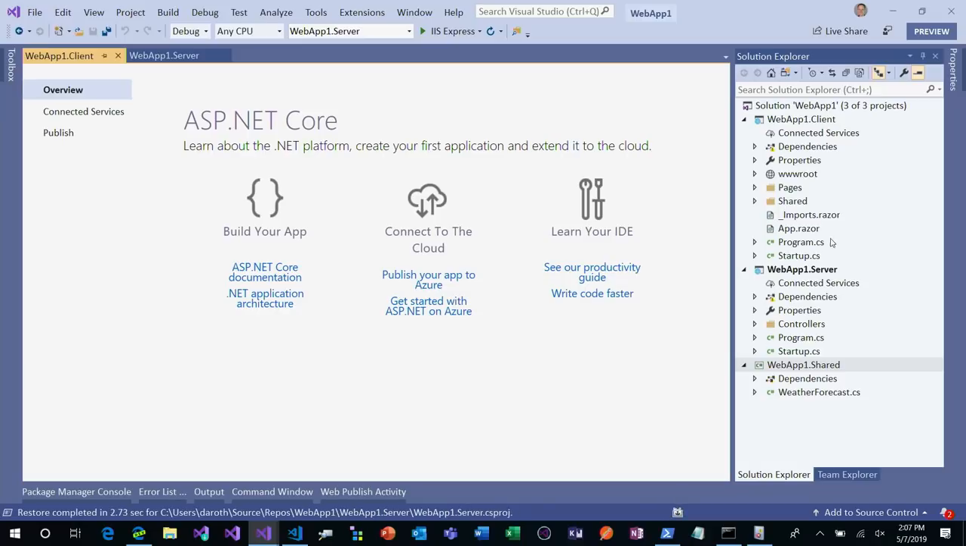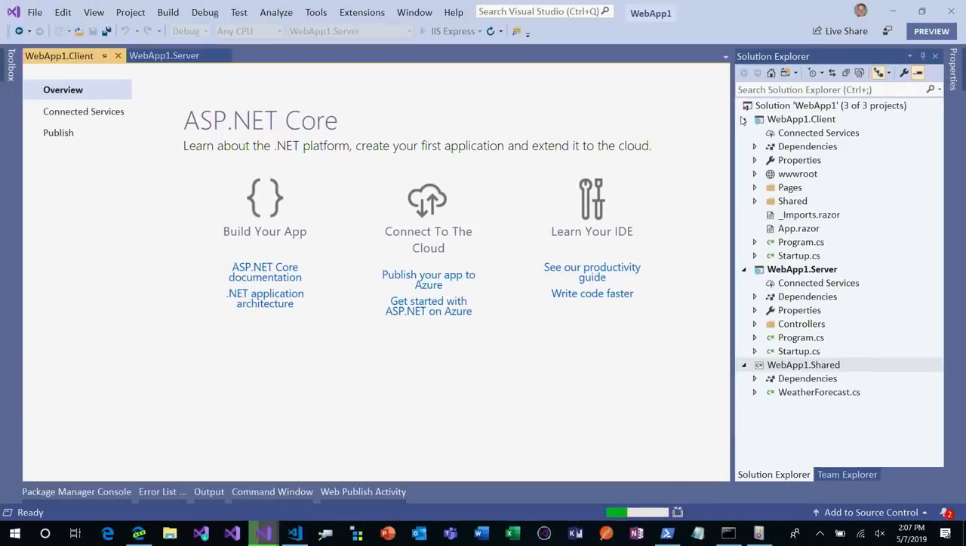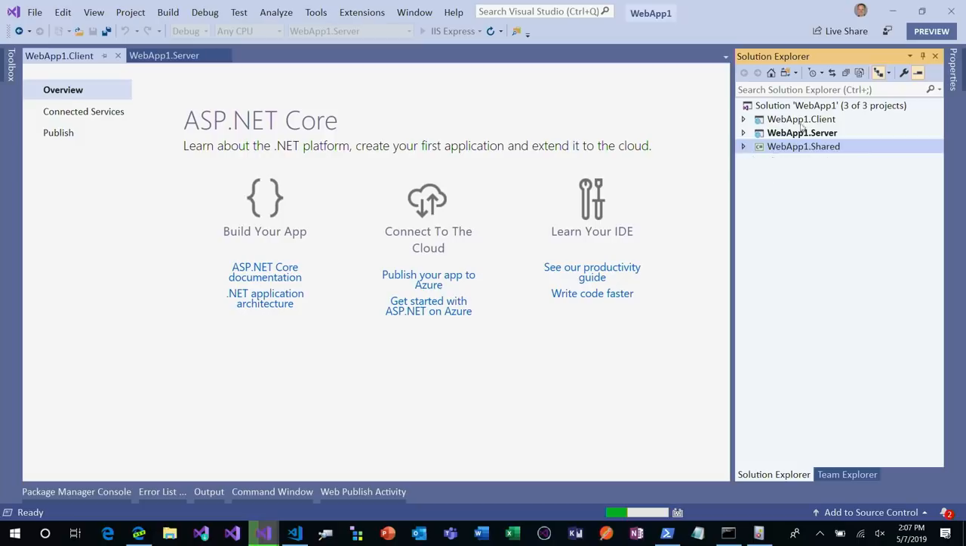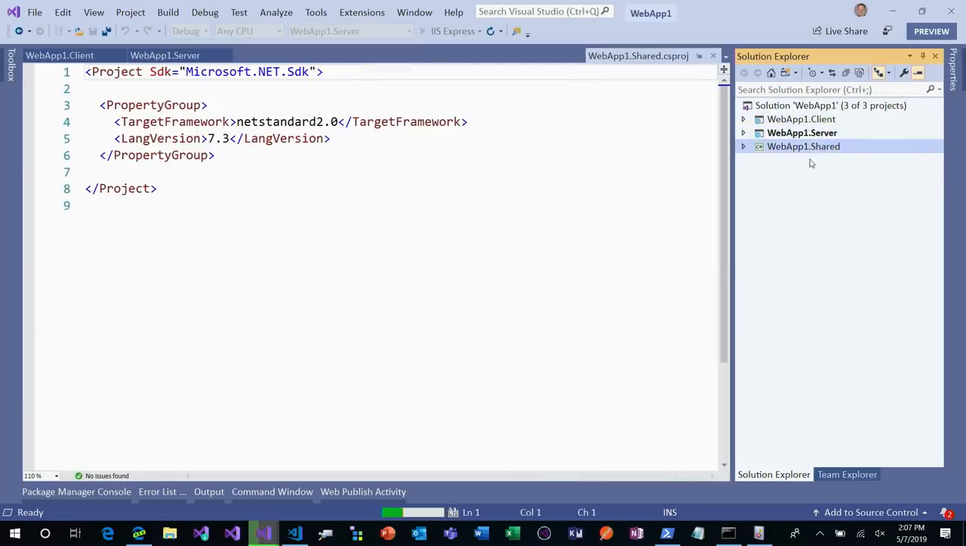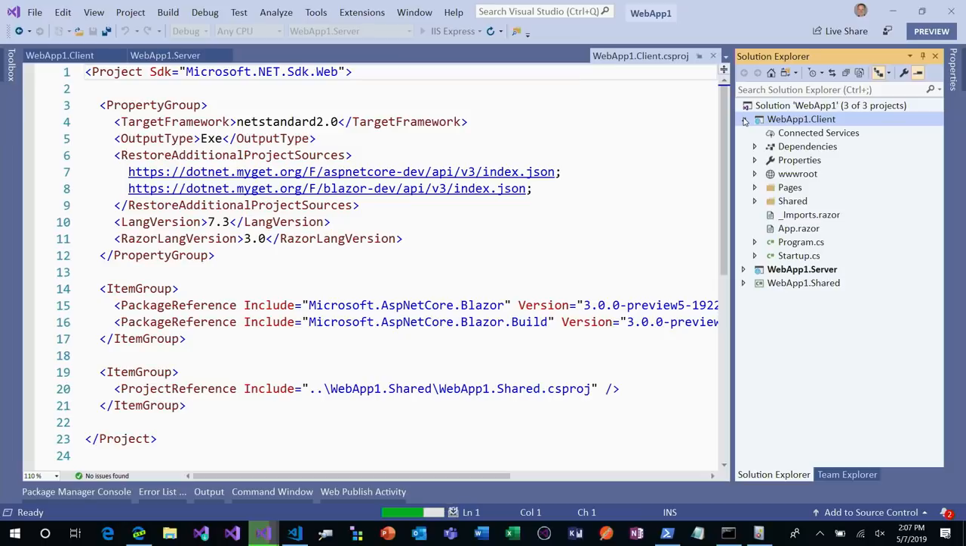OK, now, while we're waiting for the app to run, if you look in the Solution Explorer, you'll see that this app is actually made up of 3 different projects. Let me collapse them so you can see them better. So there's a client project, a server project, and a shared class library. The client project, that's your Blazor app. That's the piece that's going to get compiled and then run in the browser on top of WebAssembly.